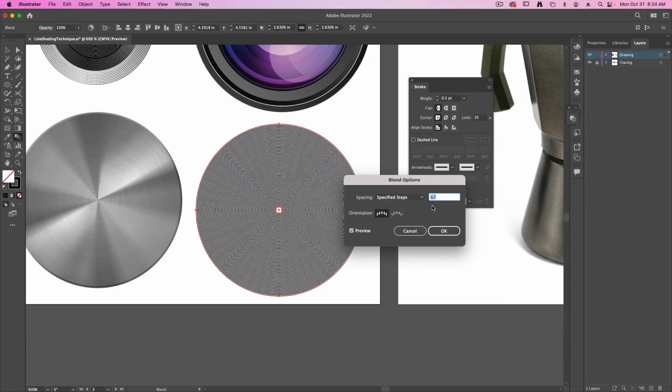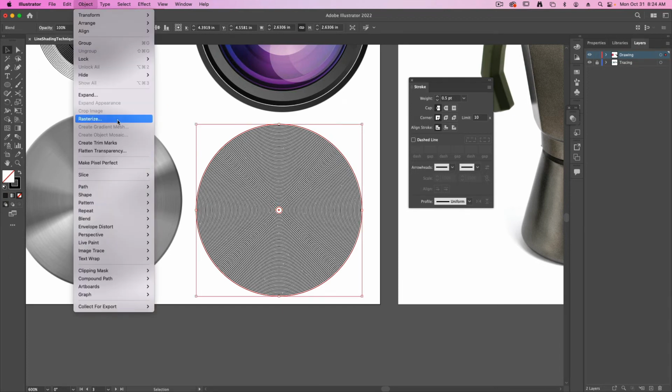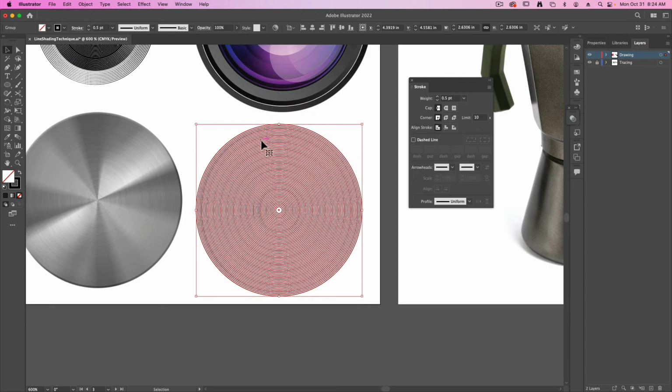Now this doesn't have to be 100% pixel perfect. And for the sake of time, I'm going to keep mine relatively less dense. From here, we can now expand it. We'll go to Object and Expand and break it apart.